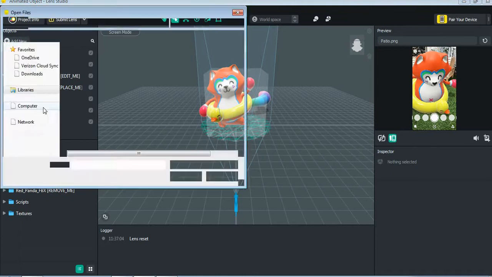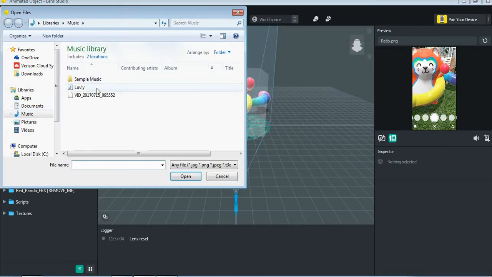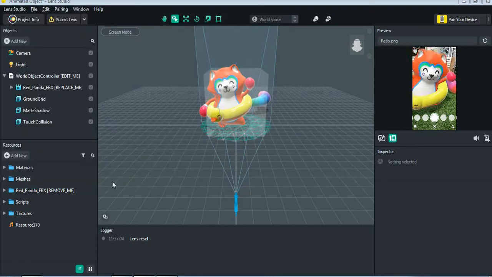Wait for a while and here you can see I am adding music from my music library. So click on the song which you want to add and click Open. And here you can see your song is added to Lens Studio.